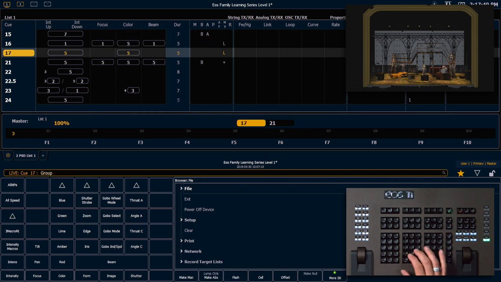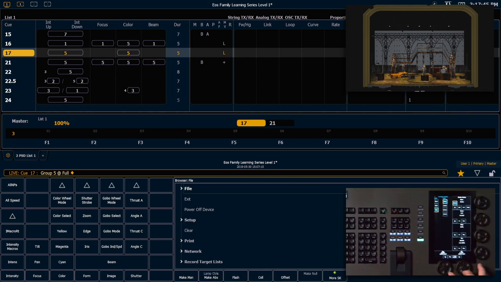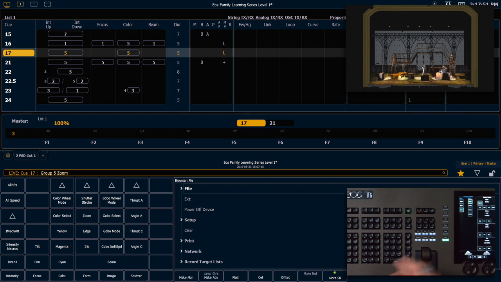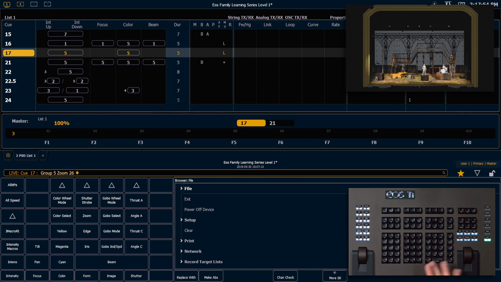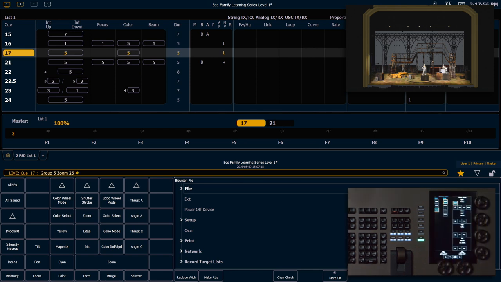All right, now we're going to take group 5 to full. And we want to tilt those up on stage. And let's zoom those out to 26 degrees. So we'll get zoom on our command line, 26, enter. And I want to pan those just off our proscenium, right about there. Let's switch our encoders to image. And I want our fracture gobo, which is the second gobo there.